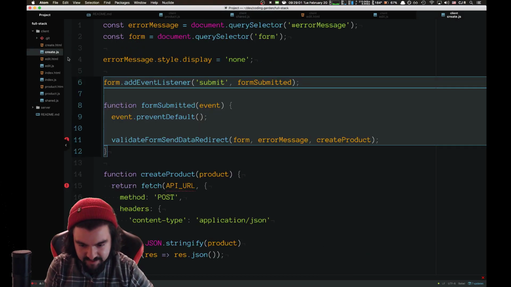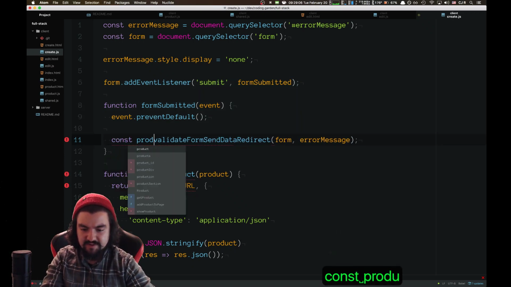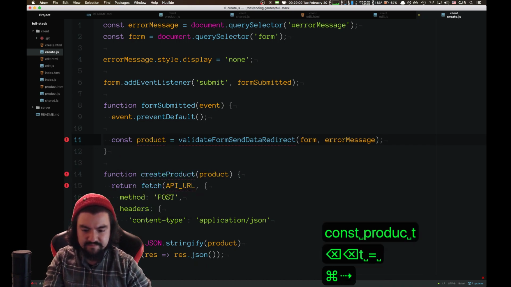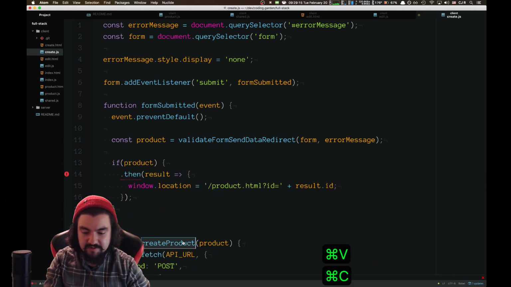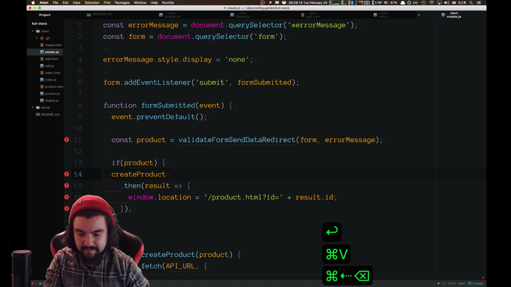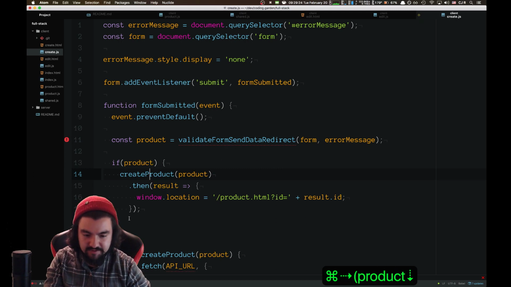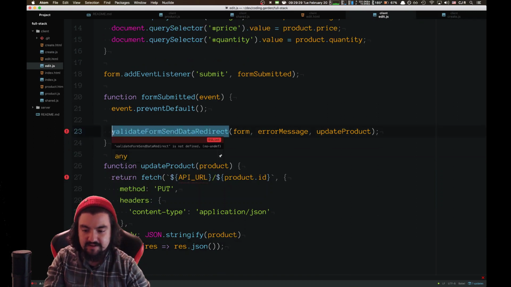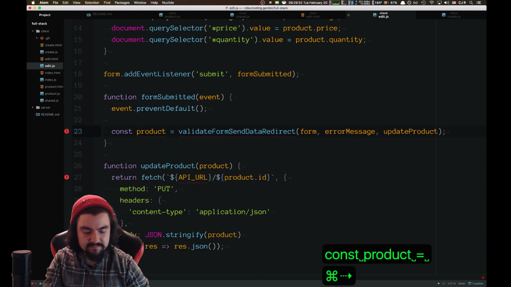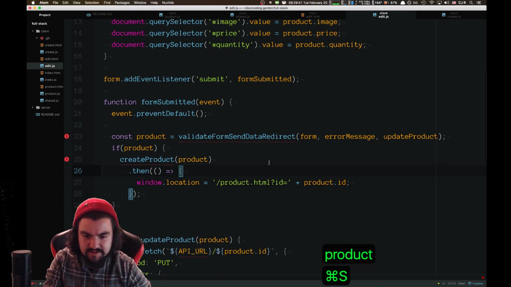So on the create page, after we do this, so say product equals that. We'll say if product is a thing, meaning it actually returns something, then we're going to create product with the product, and then we'll redirect like that. So we want to do a similar thing inside of edit. So we'll say const product. We'll create the product, and then we get back an empty result, but we're going to redirect to product.id.